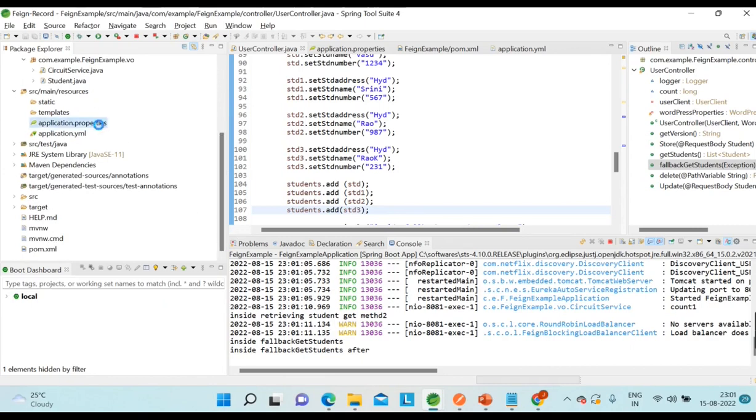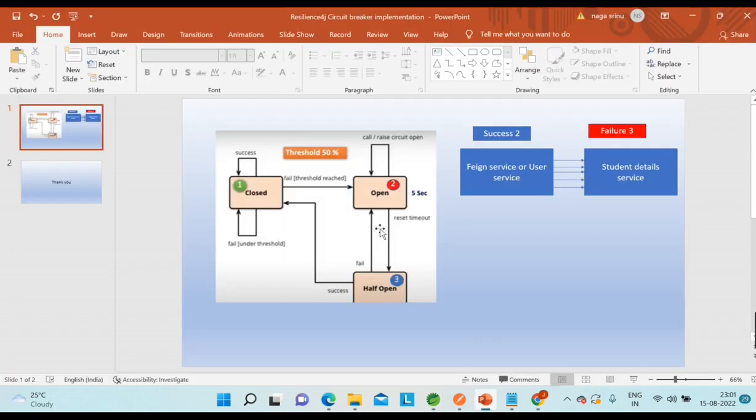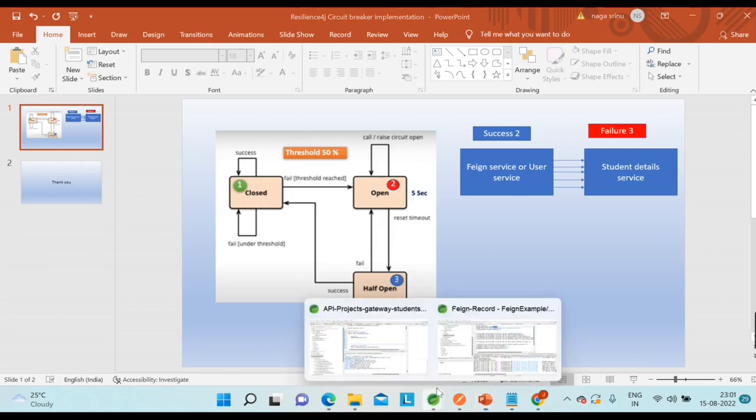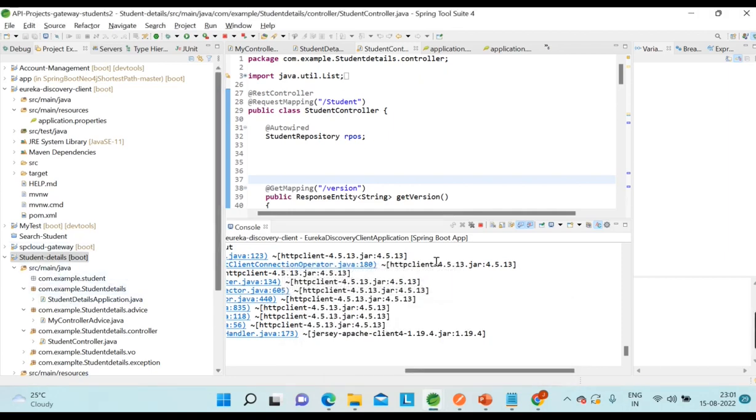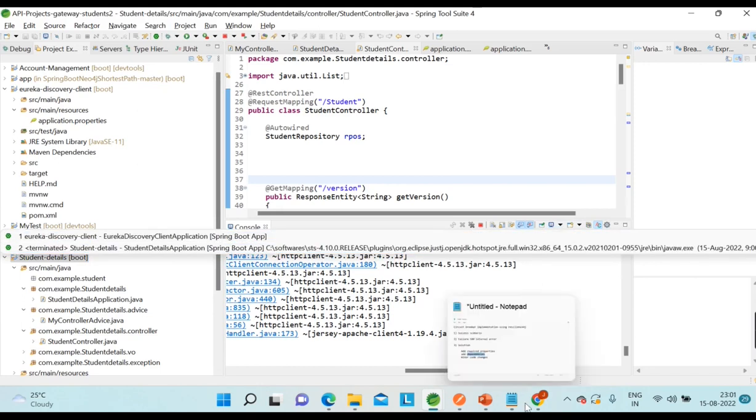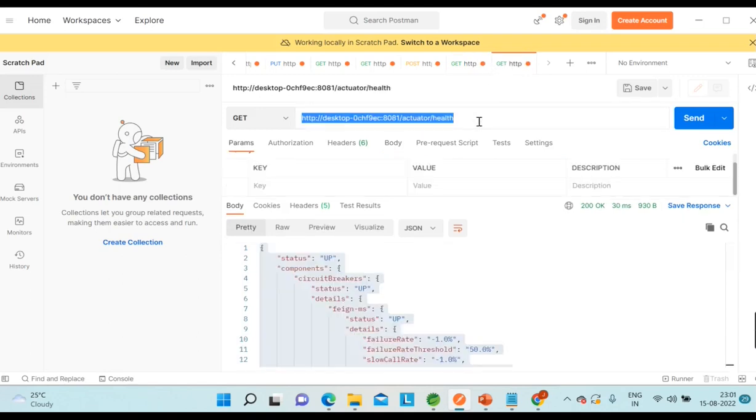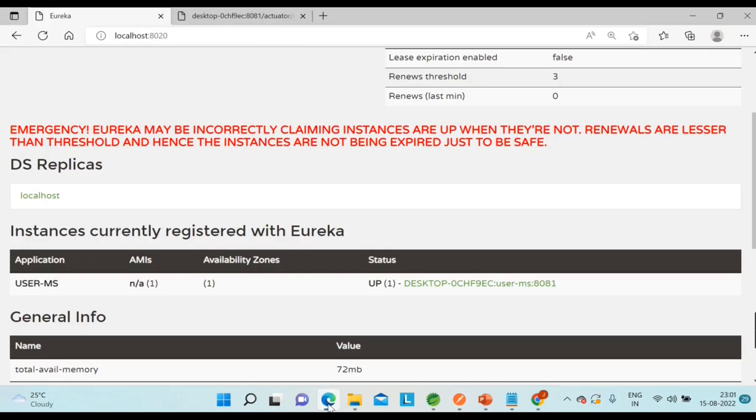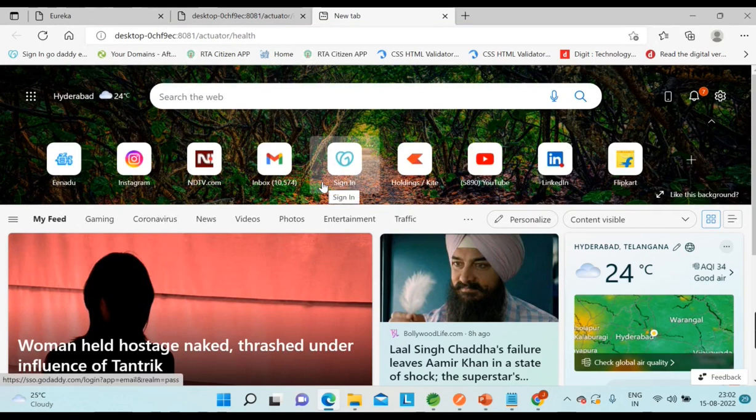So what properties have we added? This threshold value, window size, threshold is 50%, open state. So this state we need to verify, right? Whether the service is closed or open or half open. Because since I am the developer I know, but how will others know that this service is down? We know through the actuator. So you can go here, and using the actuator we will be able to understand the health of the service. So you can go and hit actuator health.